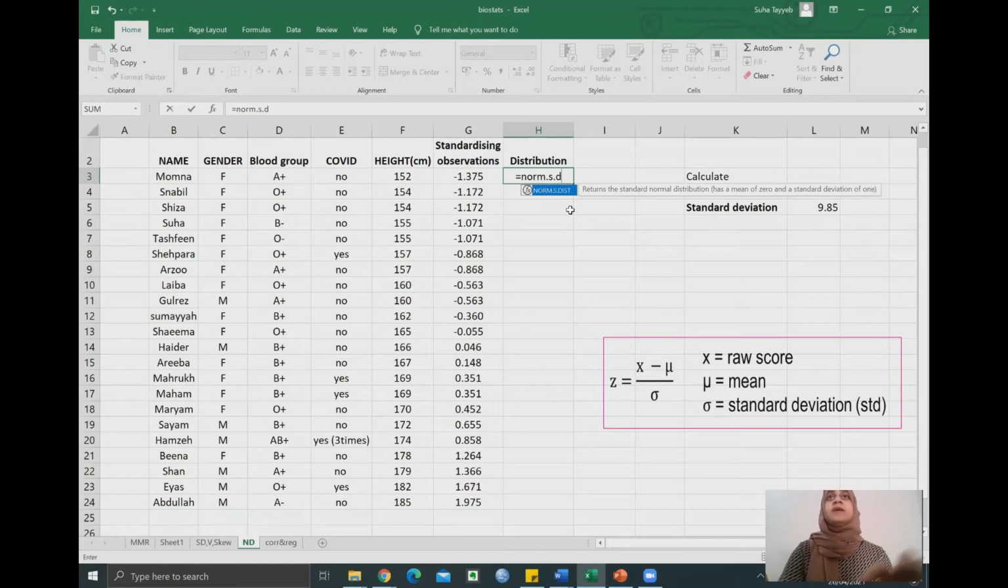So I'm going to go for dot S dot D. And now over here, it reads that it returns a standard normal distribution, which has a mean of 0 and standard deviation of 1. And this is exactly what I'm looking for, because I've already standardized my values over here. I also know that my mean is going to be 0 and the standard deviation of 9.85 is going to be 1, equal to 1 standard deviation. So I'm going to go with this formula, and I'm just going to complete it.